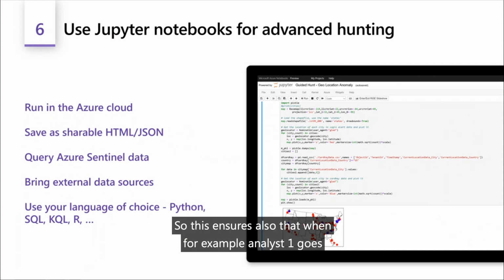So this ensures also that when, for example, analyst 1 goes off shift and analyst 2 comes in the next day or in the next shift, you know that they will be investigating threats in the same way. It provides that sense of continuity. Or let's say when there's turnover between your analysts, how do you make sure that analyst 1 investigates the same way as analyst 2 and that all grounds are going to be covered?